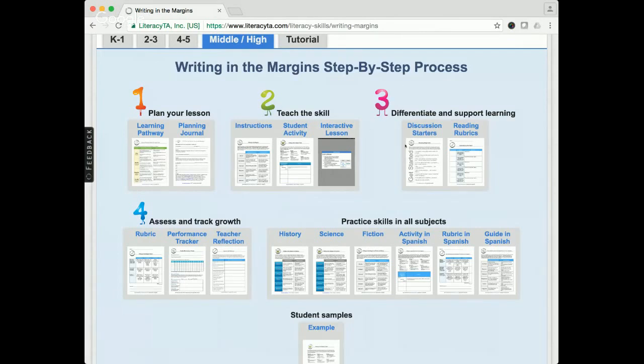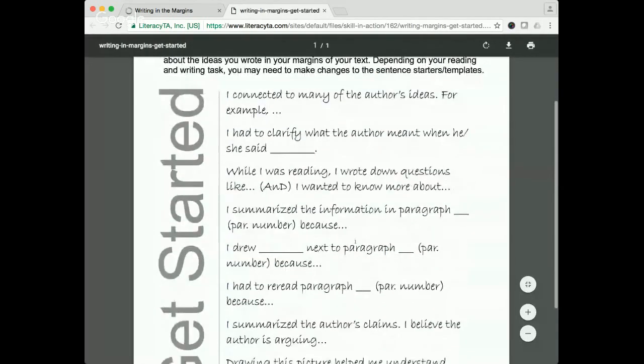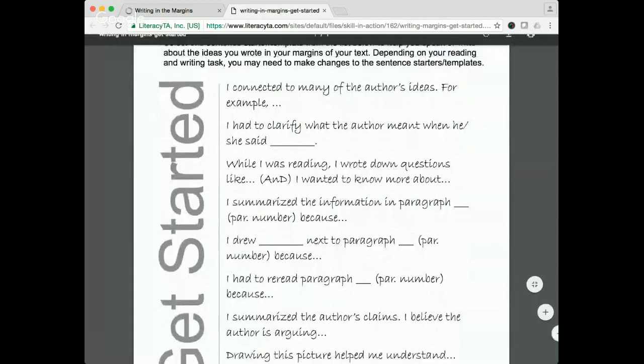Step 3 is where I can differentiate and support learning. A lot of times in our step 3, we're going to have language support resources. So let's take a look at this one. These language support resources help students with their writing in the margins.